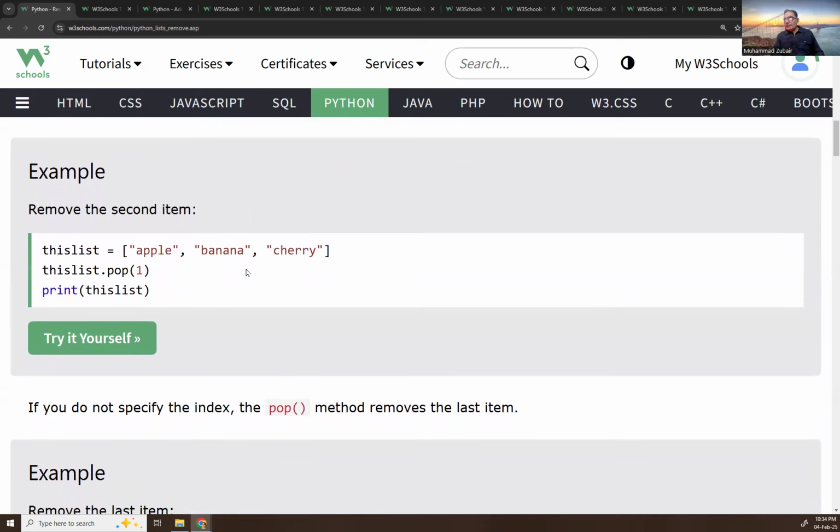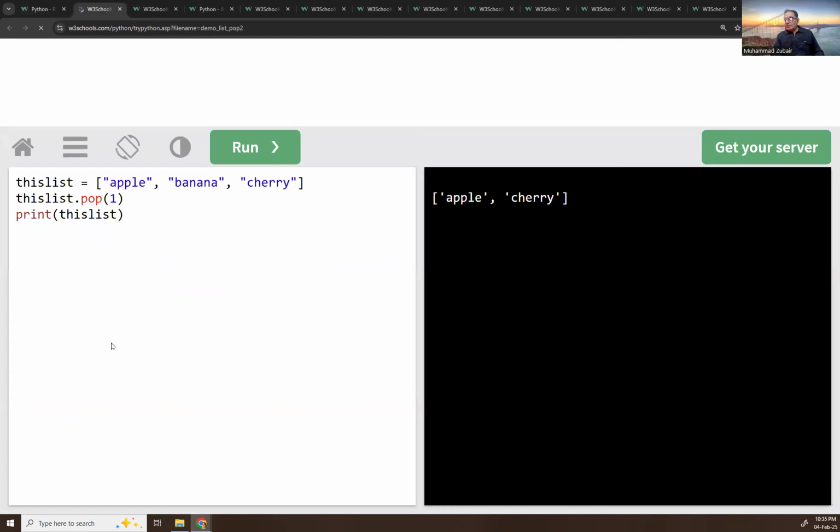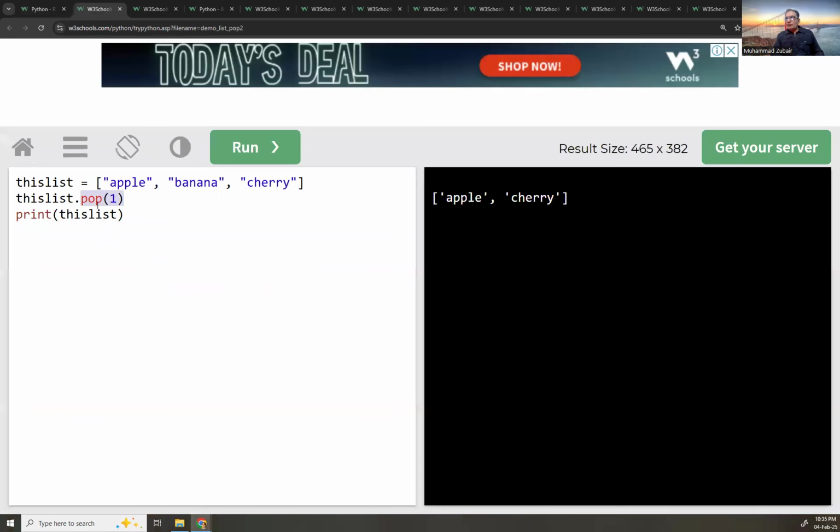Okay, the other way is you can give it the index. So you will write pop and then one, so it will remove that.